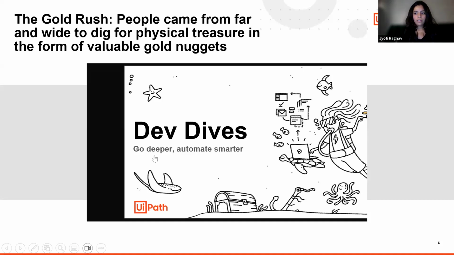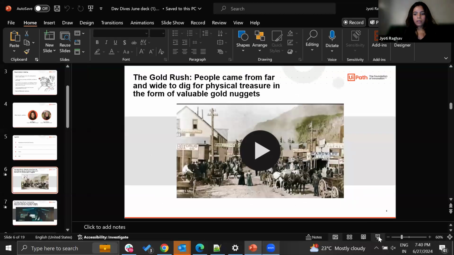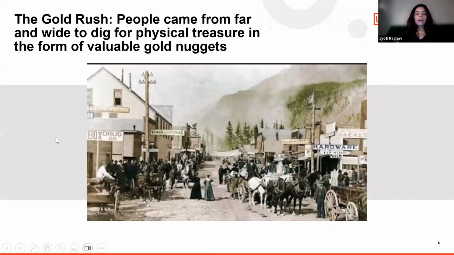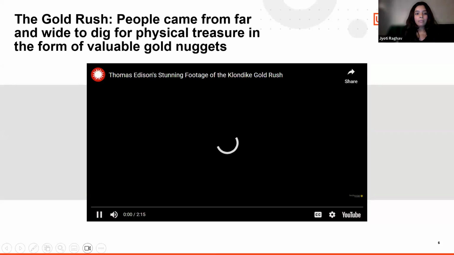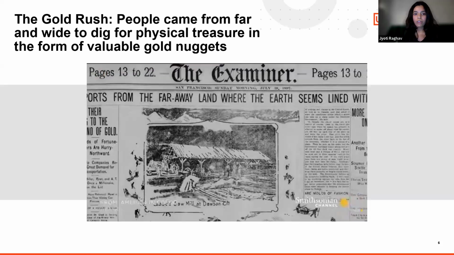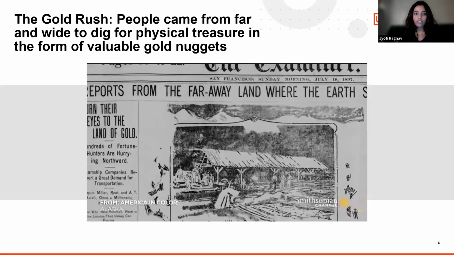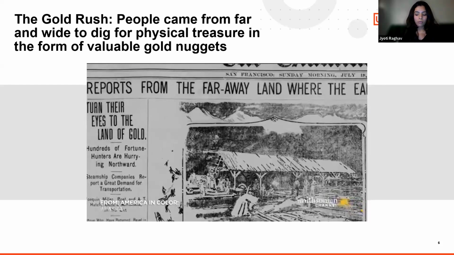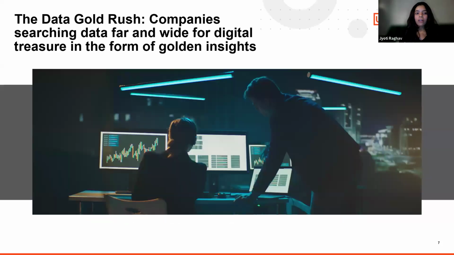To draw the parallel between gold and data, in the traditional days during the gold rush, people came from far and wide to dig for physical treasure in the form of valuable gold nuggets. Today, in the digital era where data has become as important as gold, companies are searching data far and wide for digital treasure in the form of golden insights.